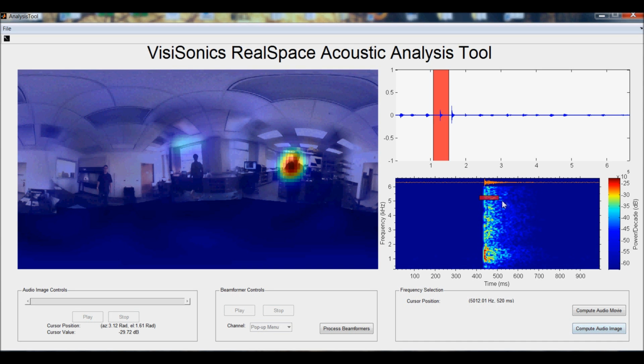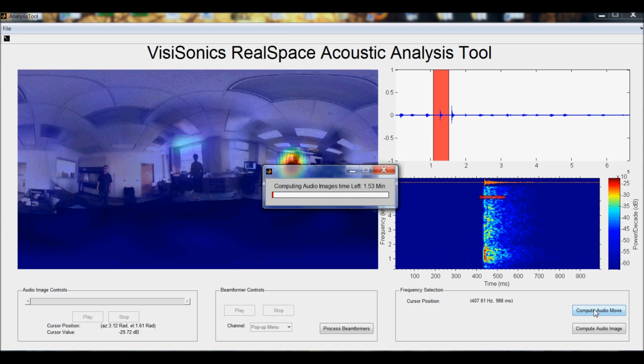Now, let's look at a longer region of interest and see one of the other great features of the VisiSonics tool. Instead of clicking on Compute Audio Image, I can click on Compute Audio Movie. This will generate high-speed video at 4,000 frames a second of all of the energy content over that region selected. This is a great feature for analyzing reflections in reverberant environments.